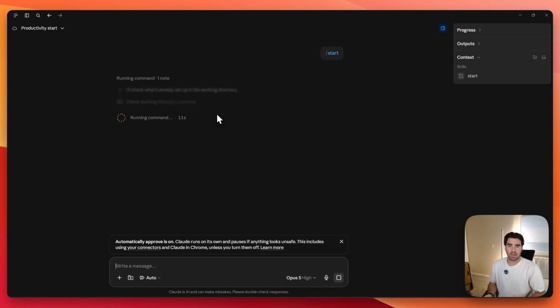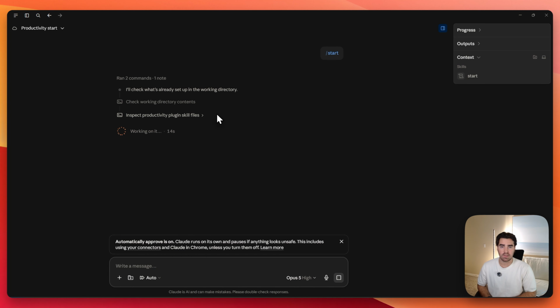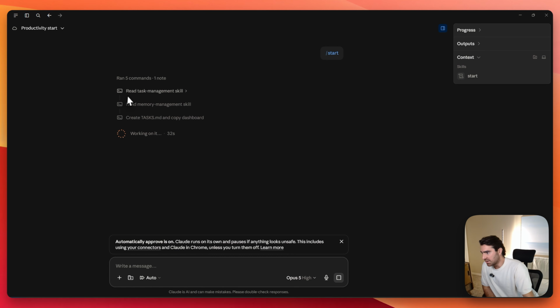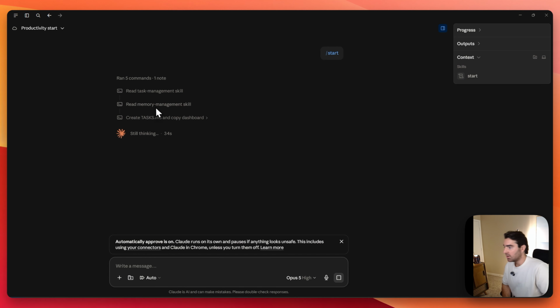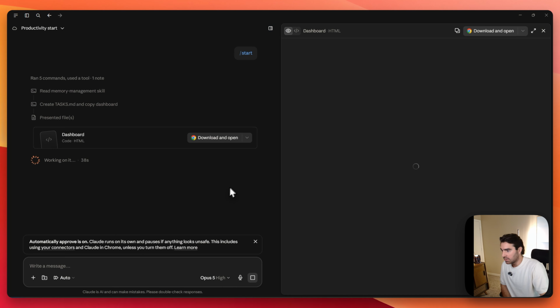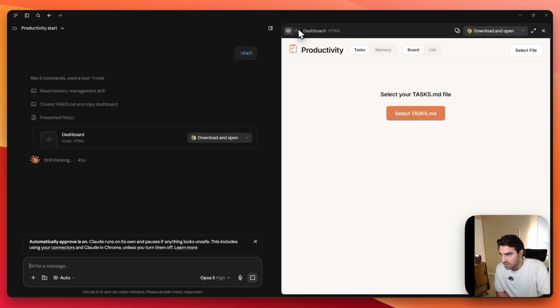That's going to initialize the start skill in the productivity package. Essentially, it's going to bring in the dashboard template, the required memory, Claude.md, task.md files, and all of its specific structure for that task dashboard into your Cowork session so that you can build that dashboard with your own data. So as you can see, it's reading the task management skill. It's bringing in all this information from the template file that's housed in the start skill. And just like that, you've got that dashboard already built.